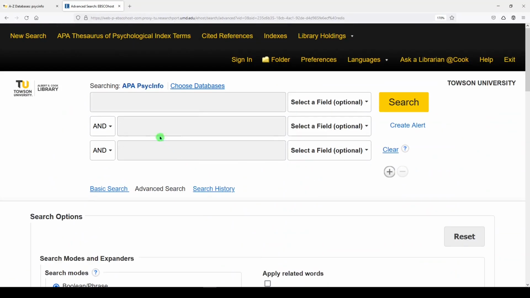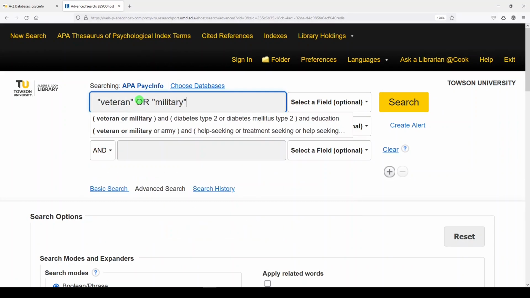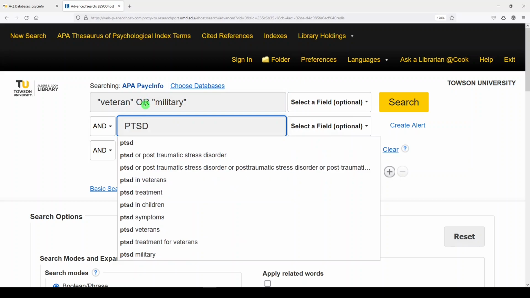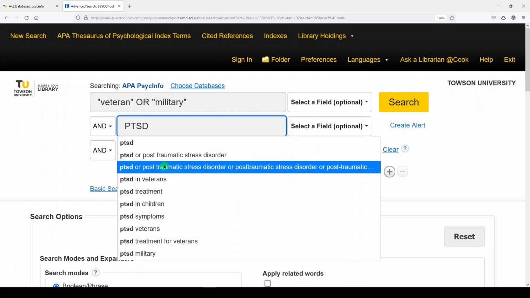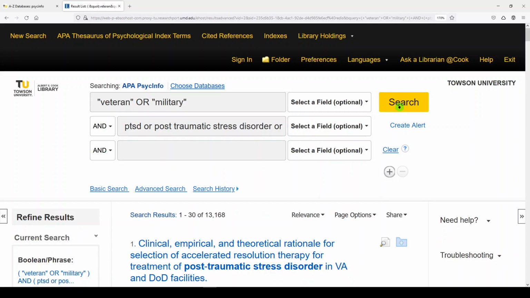And we'll try some searches maybe about veterans, and my searches aren't going to be extra super special today. We'll do PTSD, and we'll let it recommend some terms for us. So I'll add those, and we'll click search. PsycINFO is great for any topics relating to mental health, depression, emotions, moods. All of those topics should have lots of literature in PsycINFO.